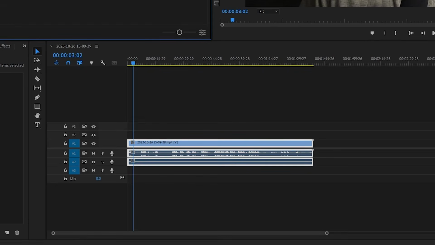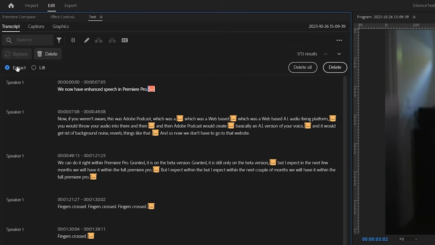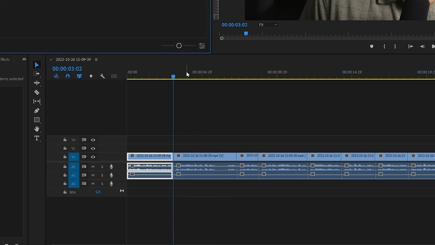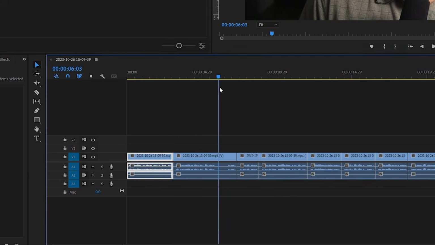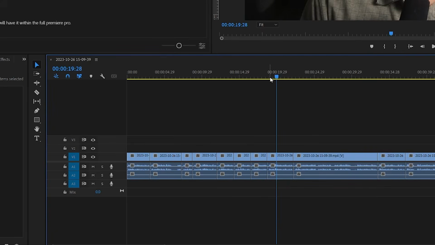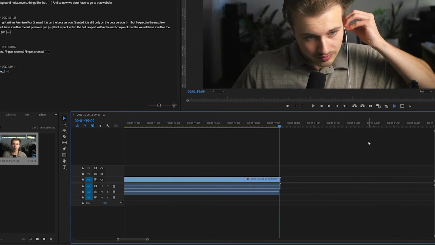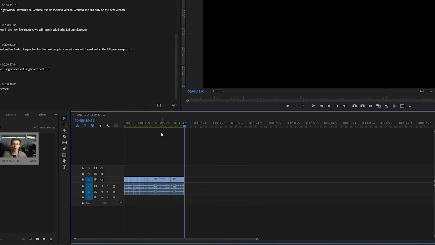Now let's undo that. I actually want to come back to the filter, select pause, and then keep extract selected. And now I want to hit delete all and watch in the timeline to see what happens. So I hit delete all, and now a lot of the silences, most of the silences, have been deleted. As you can see here, we have this small pause that wasn't caught. But for the most part, this deleted all of the silences, and the clip went from, let's see, 1 minute and 40 seconds to 48 seconds.